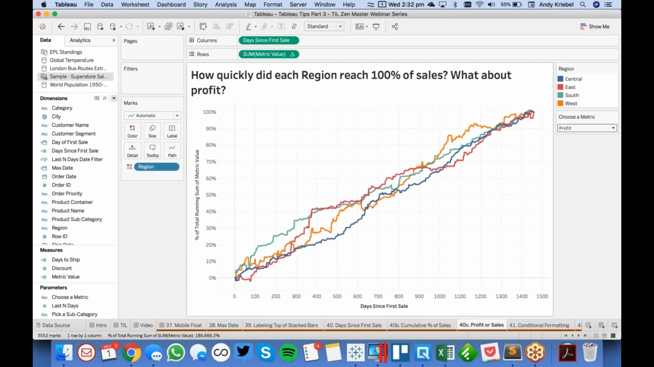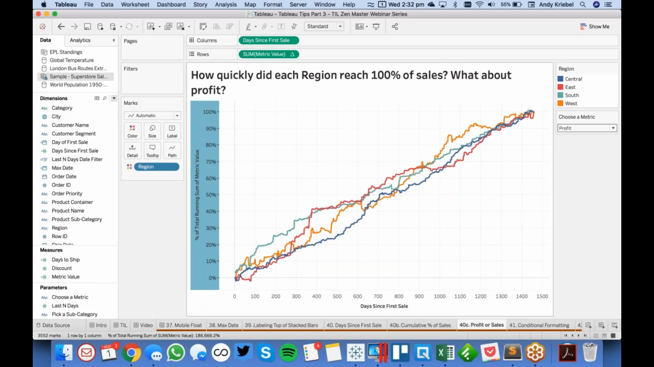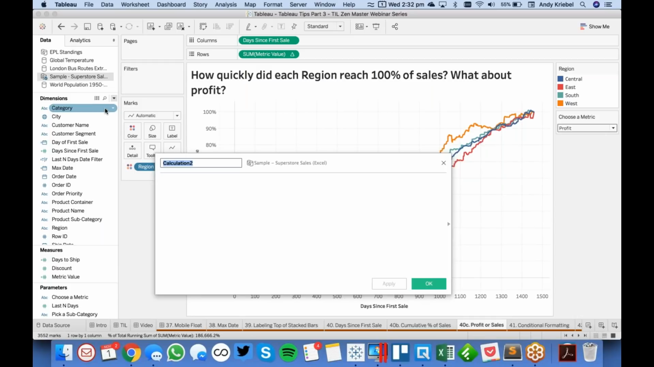So what I would do on the axis in this case, so see here how my axis says percent of running total sum of metric value. That doesn't really make a whole lot of sense to people. So what I'm actually going to do is I'm going to copy this. I'm going to copy my title, and I'm going to create a new calculated field. I'm going to call it my axis title. And I'm just going to paste that in there, and I'm going to give it a better name.